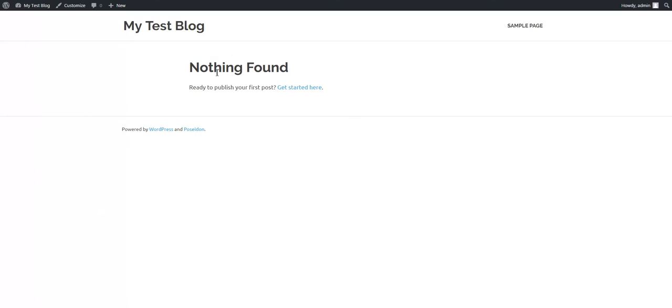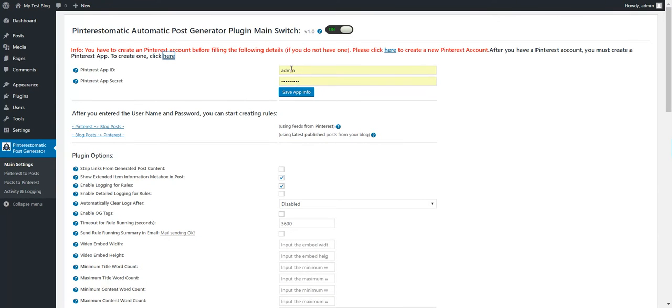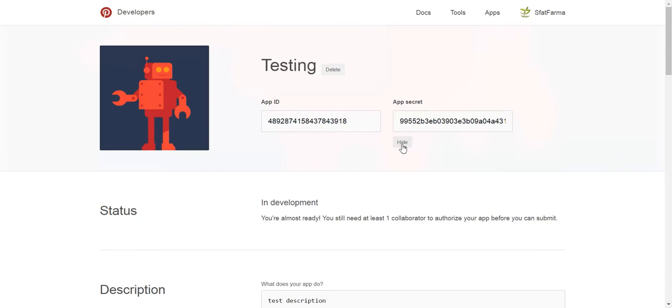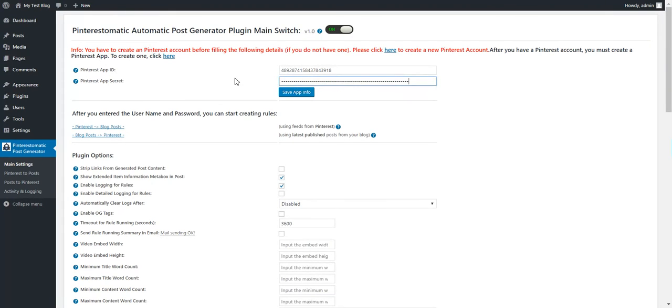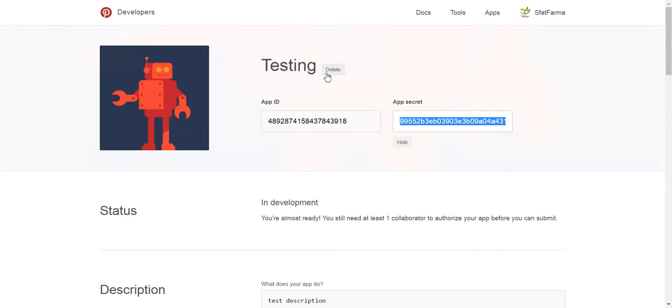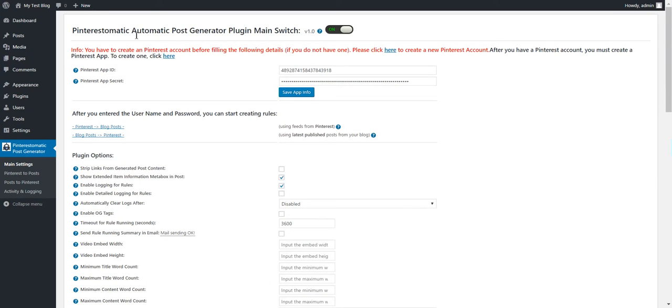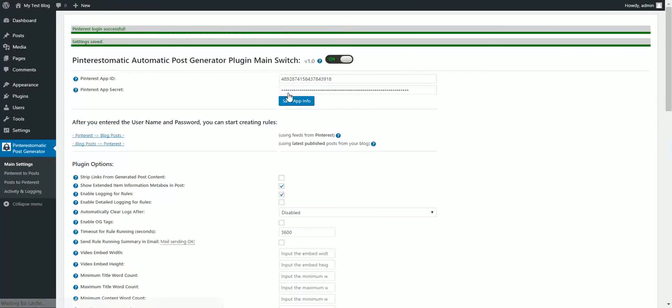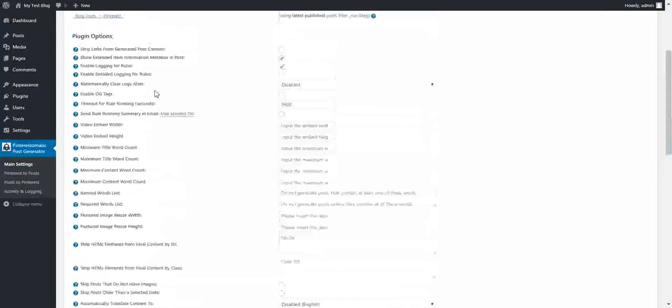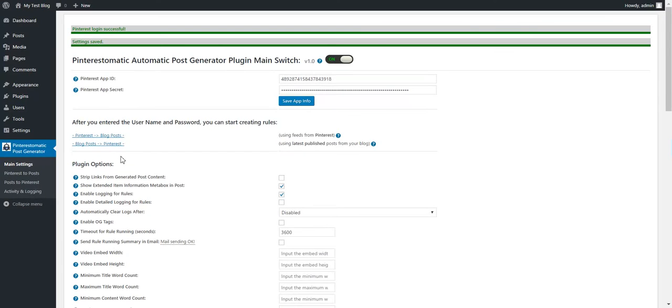Copy the app ID and paste it here. Also copy the app secret and paste it here. I will delete this testing app after the video finishes, so don't bother entering the app in your application because it won't work. Click Save App Info. Pinterest login successful and the plugin is activated.